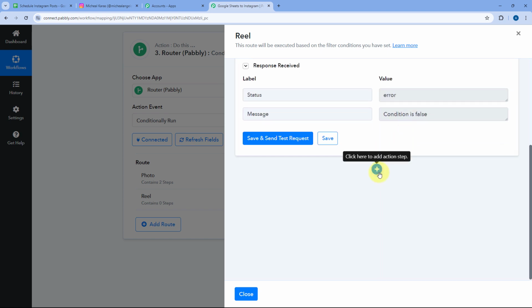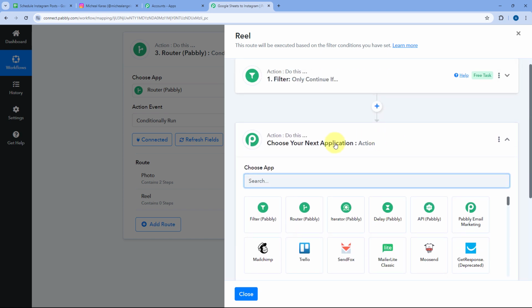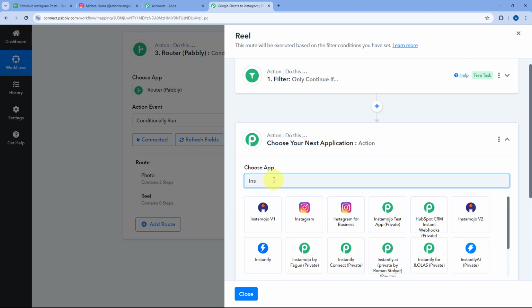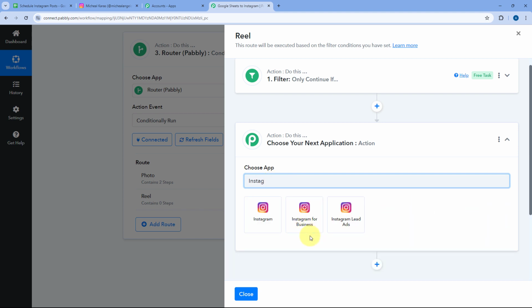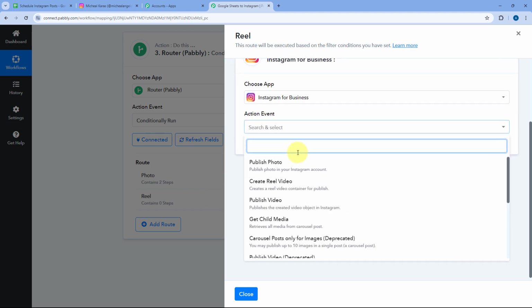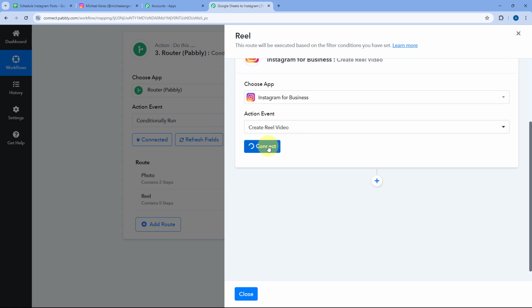Now after this, we'll scroll down, click on this add action step button, and we are going to once again search for Instagram for business. We are going to add a delay after this because we have to add 2 Instagram actions to create and publish a reel on Instagram. So I'll just search for Instagram for business once again, just select it. And after selecting this, in action event from the drop down, select the action event as create reel video. Then just click on connect.